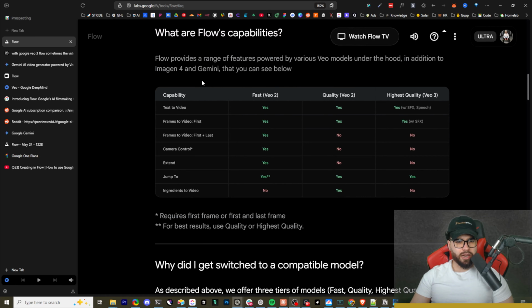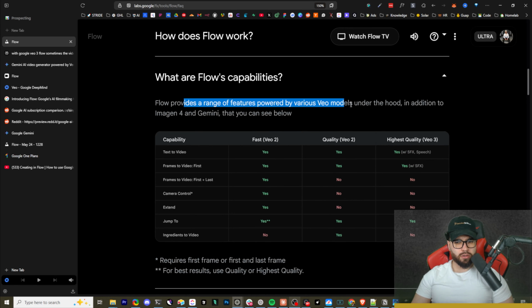Okay, so here's actually a diagram of Flow's capabilities. So you can see here that with VO2, you can pretty much do everything except ingredients to video. Actually, that's VO2 fast, VO2 quality. You can get all this. And then with VO3, you can only do text to video, and frames to video for the first with sound effects. Okay, so you can only do sound effects with frames to video. With speech, you can really only do text to video. So that's good to note. Jump to, you can use it, but yeah, so we're going to only want to use text to video.